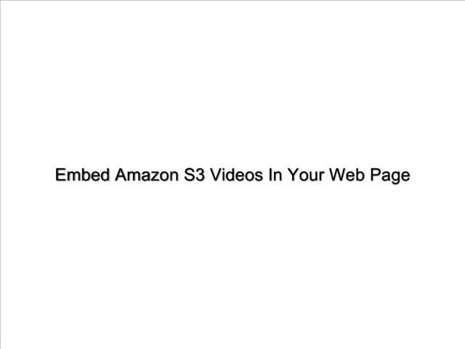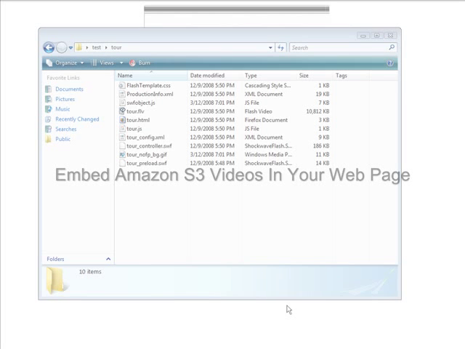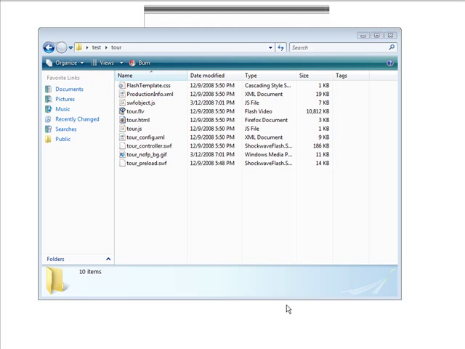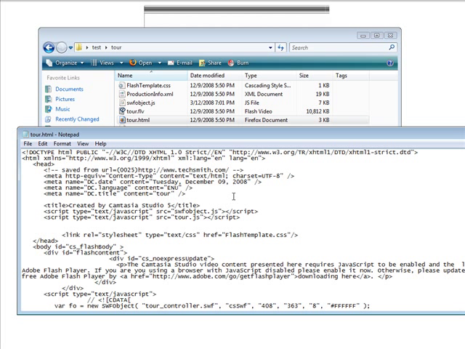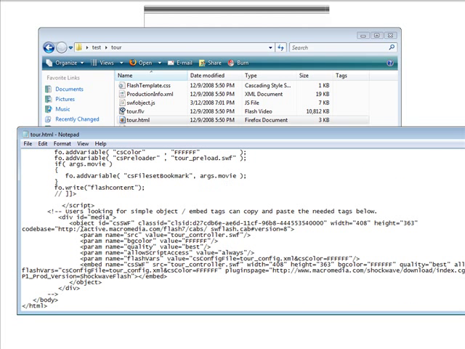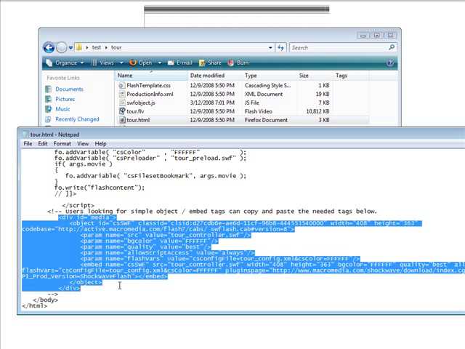Now let's just go over how to embed your video into an existing web page. For this last bit here, let's just look at how to embed the code into the HTML for an existing website. So here we have the code that came with this project on my computer. If we open this with Notepad, we can take the embed code out of here. See, user's looking for simple embed code. So what we can do is just grab the simple embed code, do a copy, and we'll close this.